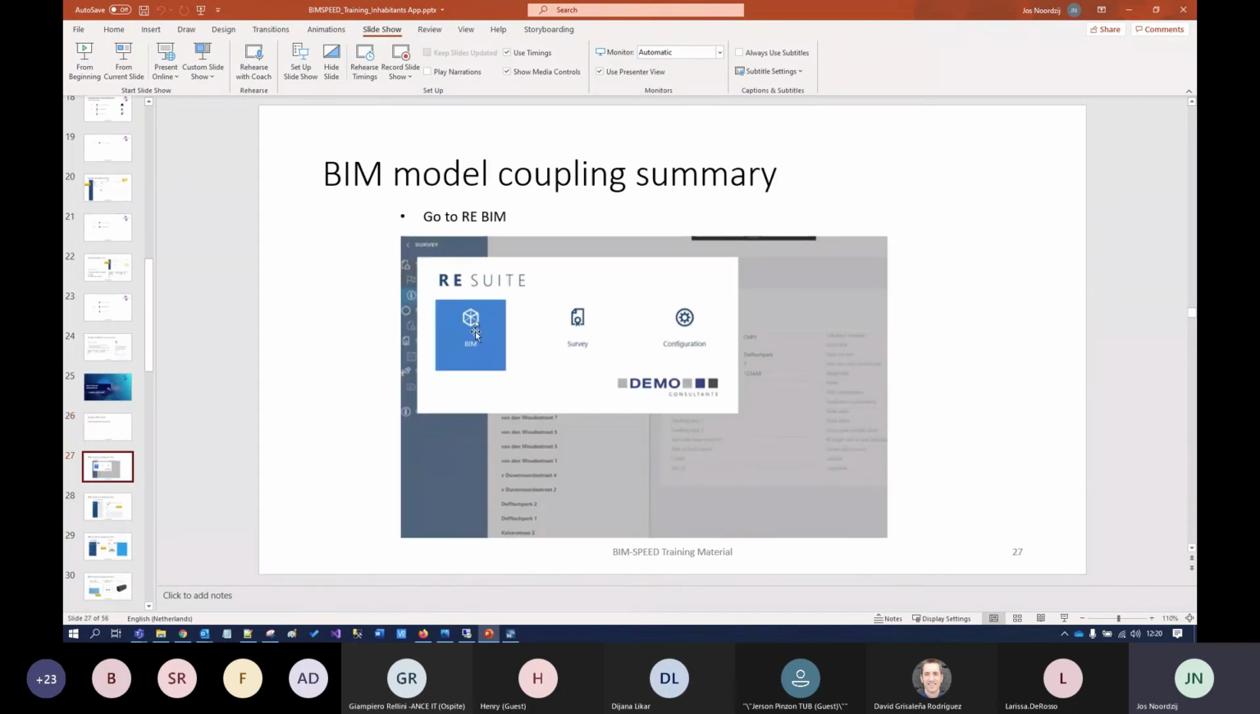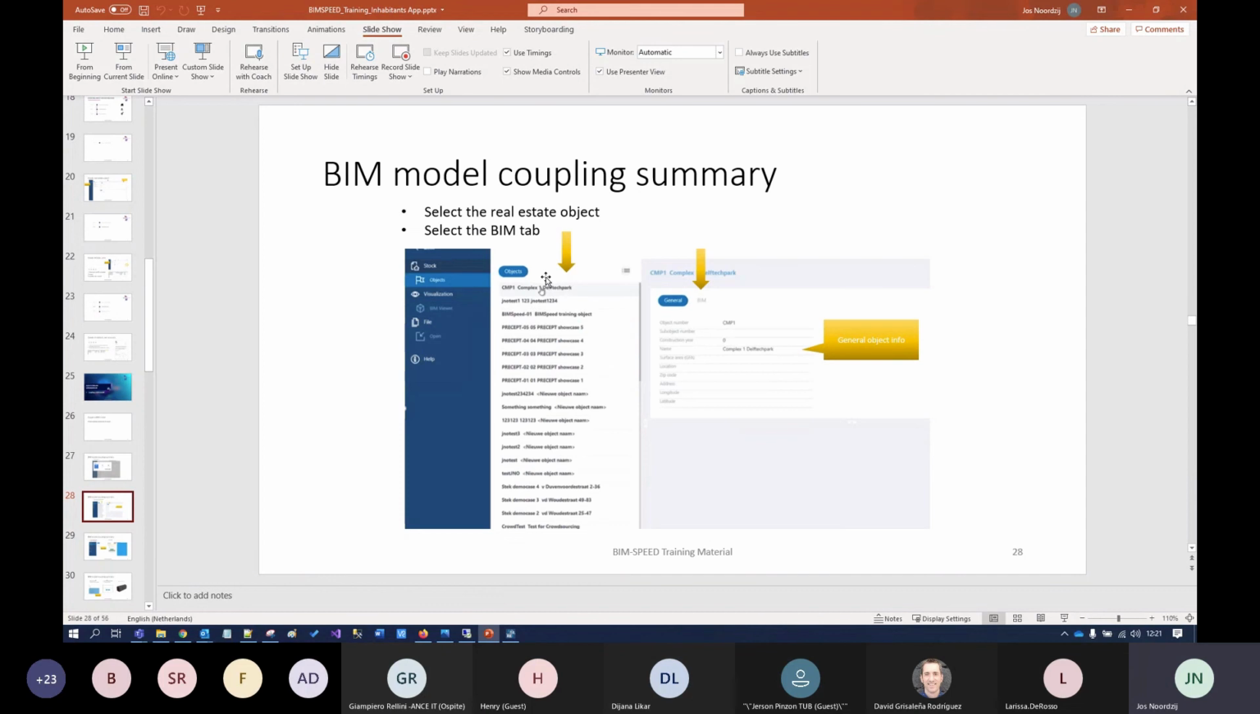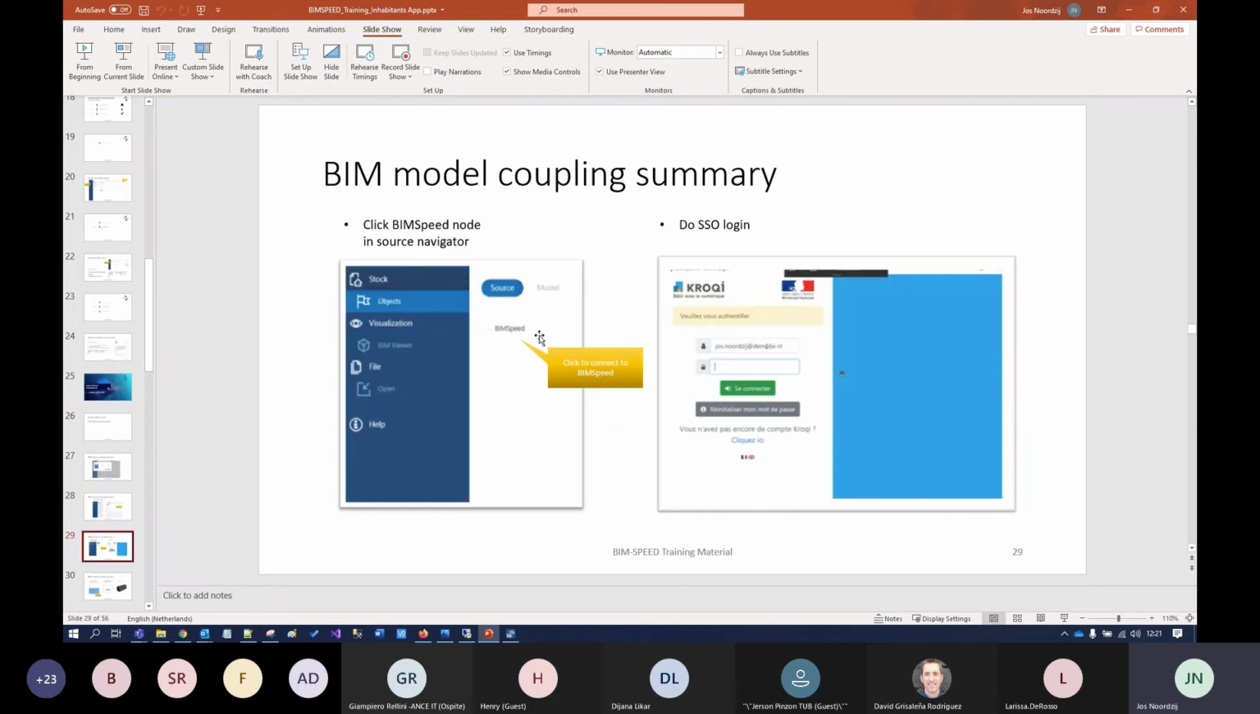You go to the BIM application, and then over here you see all the real estate objects that you have created. On the right-hand side, you again see the general panel with the general object information, but there's also a BIM tab. And if you click that tab, then you go to a source navigator with a BIMSpeed node.